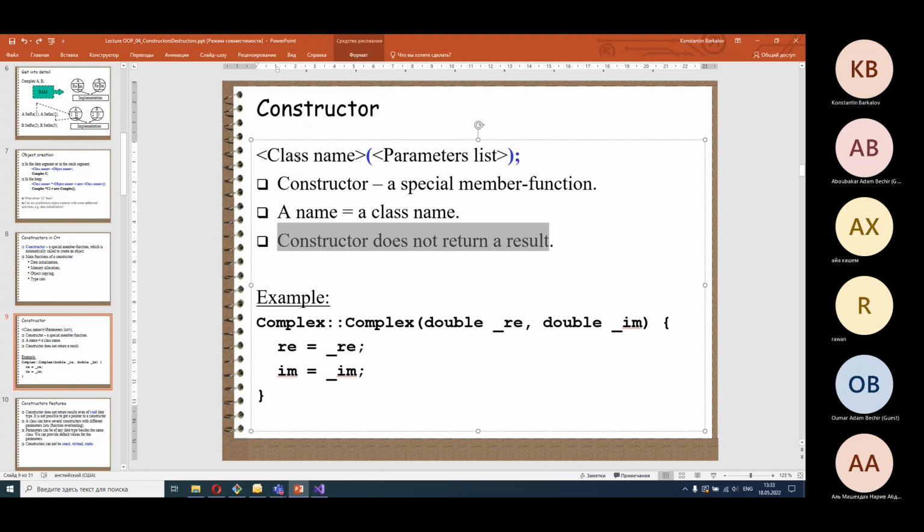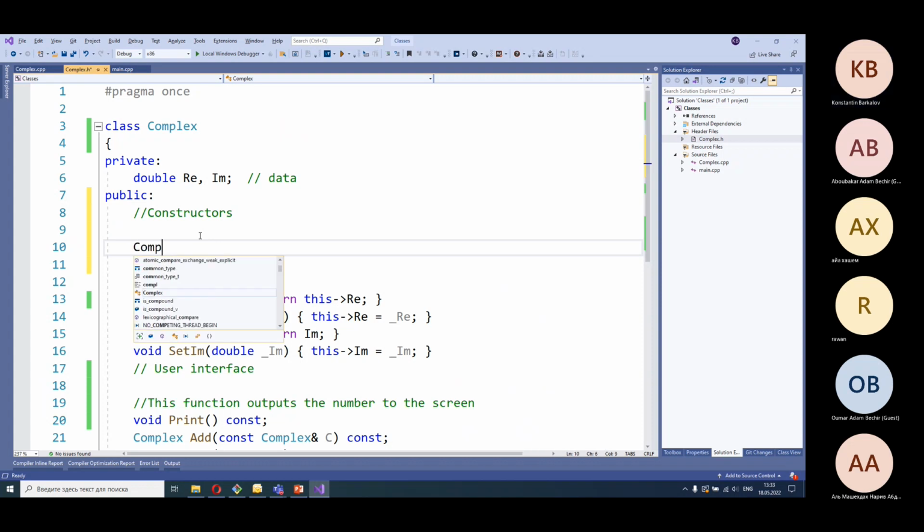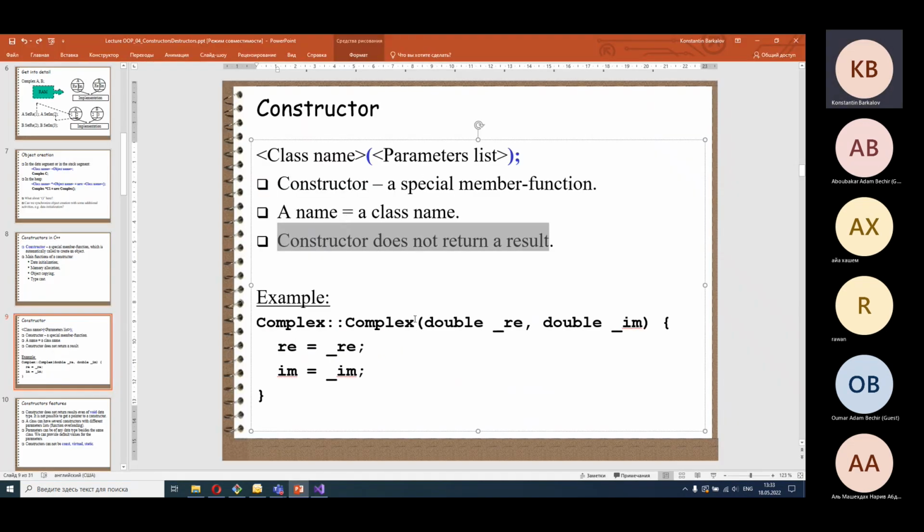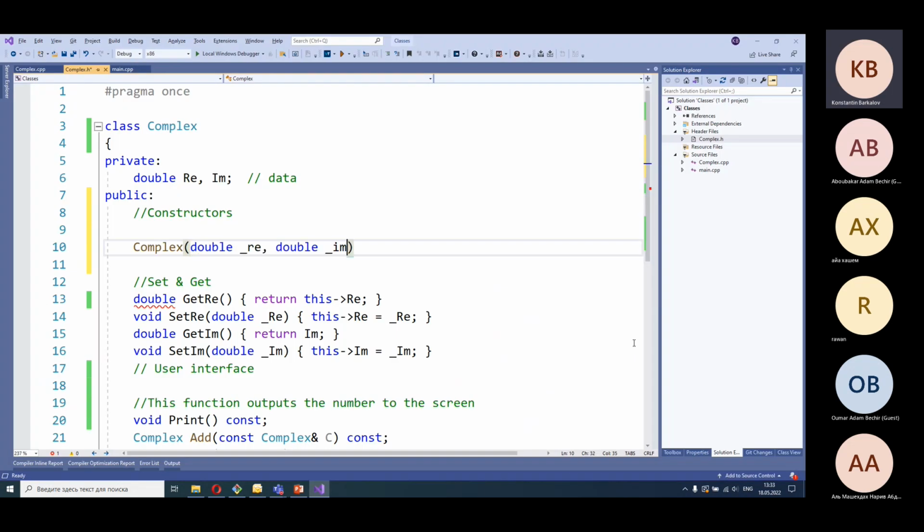the name of the constructor must be the same as the name of the class. In our case, it's comp. Then I should write parameters. As far as I want to initialize the data members, it's enough to pass here just 2 parameters: the real part and imaginary part of the complex number. This is a prototype of the constructor.